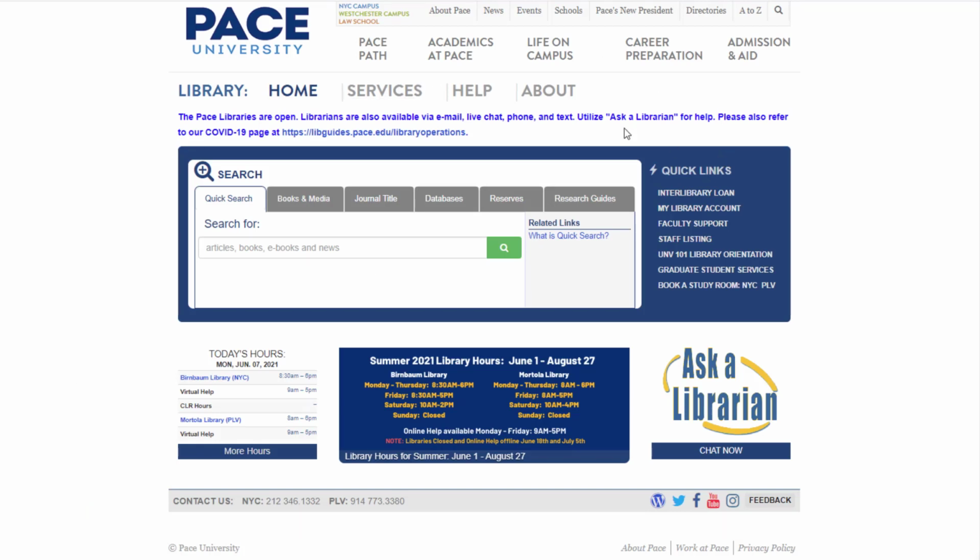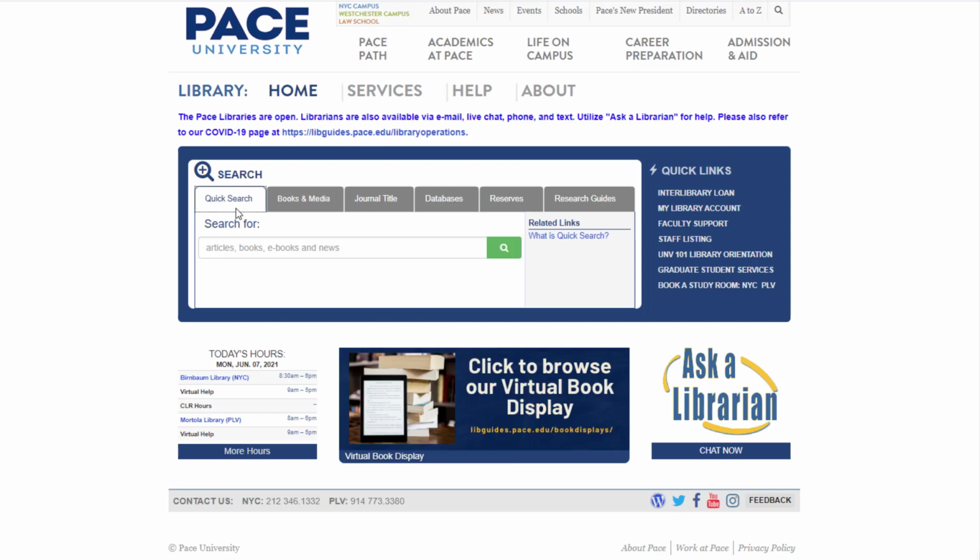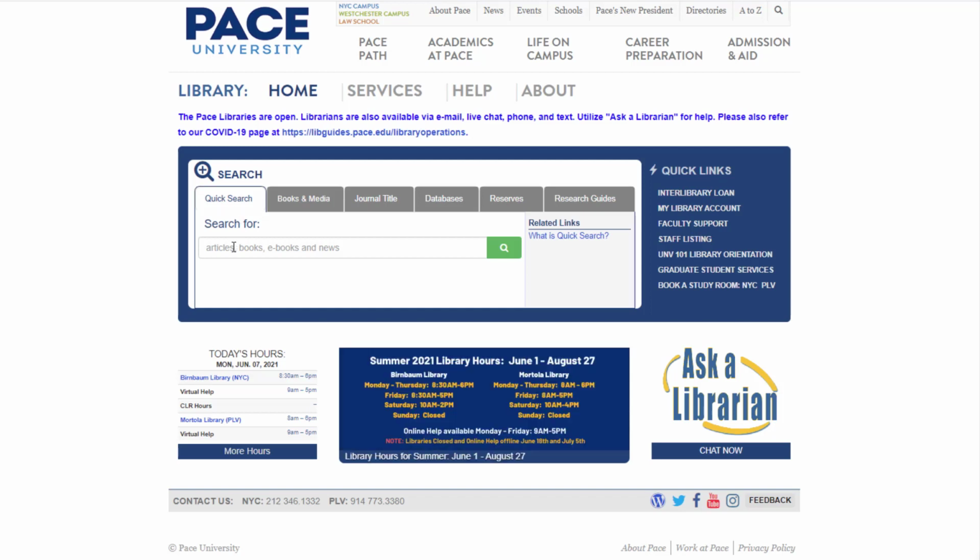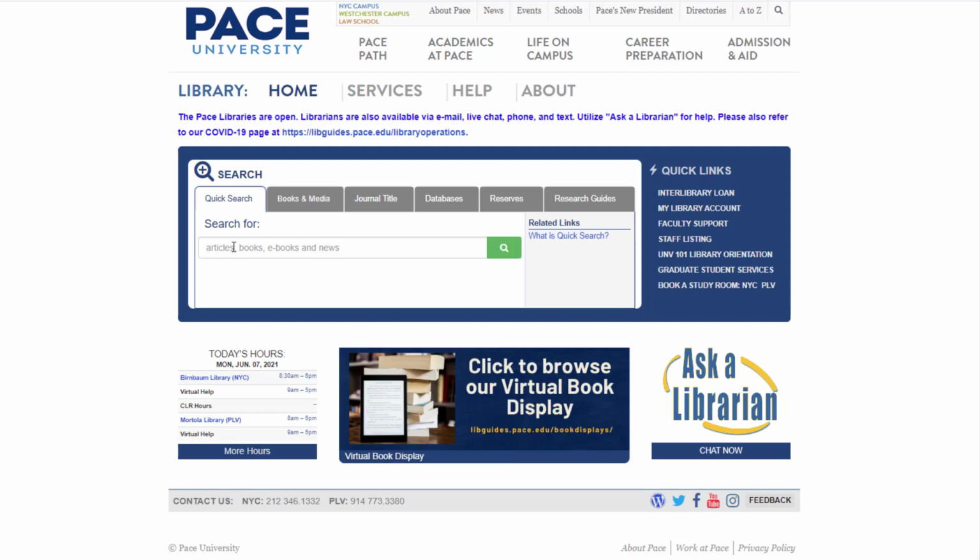On our main homepage, you will see a box with 6 different tabs and some quick links on the right. The first tab is Quick Search. This searching tool provides results from a wide variety of databases, all with one set of keywords. By entering your search terms here, you'll receive results of different source types like articles, books, newspapers, and more from across our resources. It's a great place to start to learn more about what's available on your topic or to help you narrow down your topic.